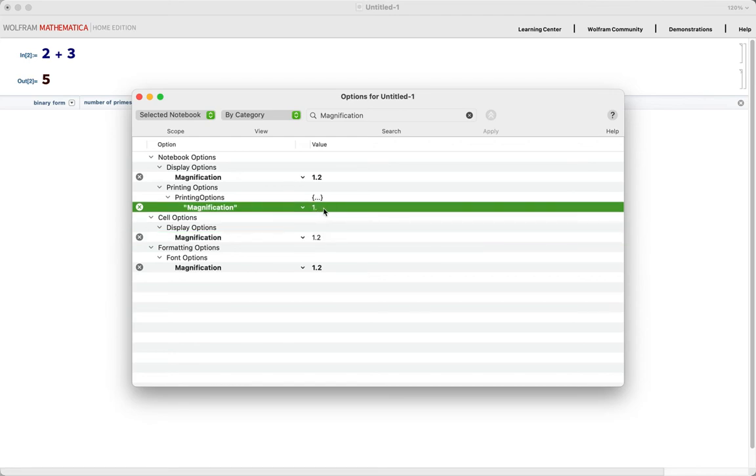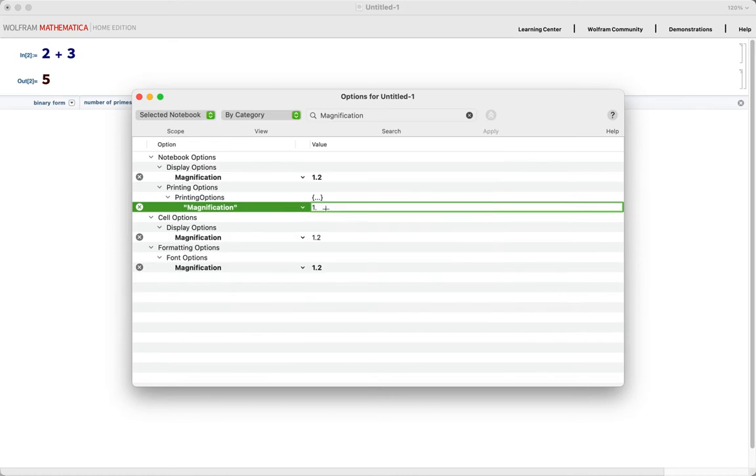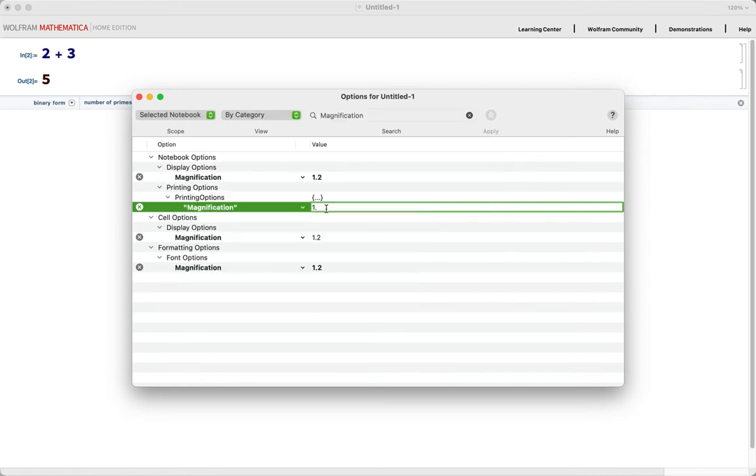Yeah, let's keep the magnification at just 1. Wait a minute. 1 second. Let me make sure we're okay here. 1.0. Okay, and that looks really nice.